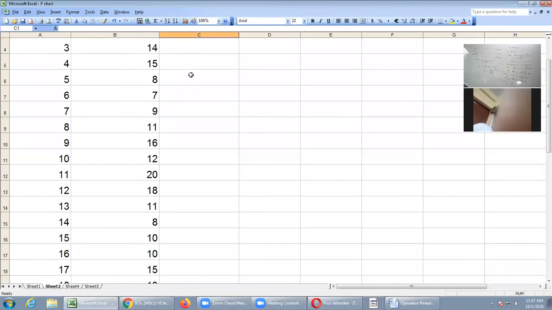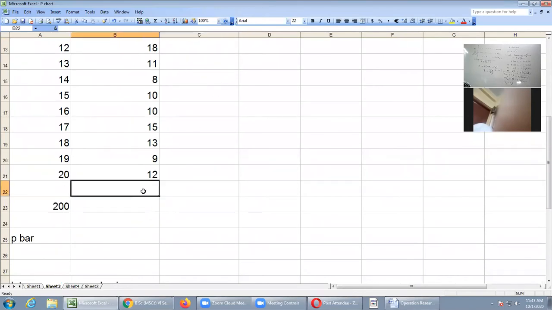So directly I will calculate p bar. What is the p bar formula I have told? Just now I have told the p bar formula is summation d divided by n into k. So what is the n value? N is the number of items considered in each lot. How many items were considered? 200. So n equals 200.